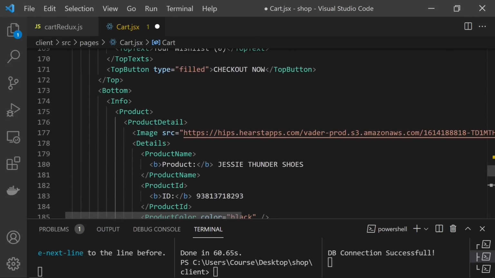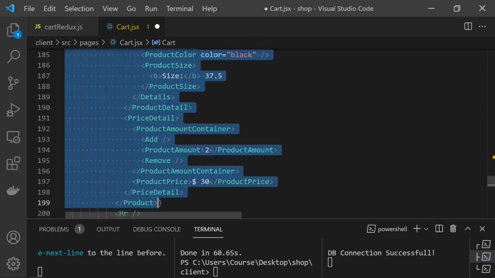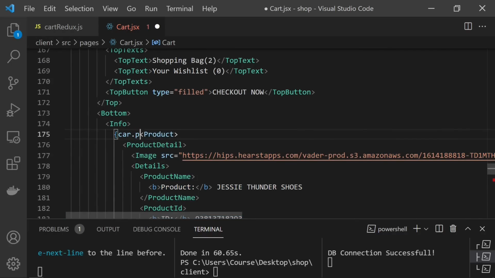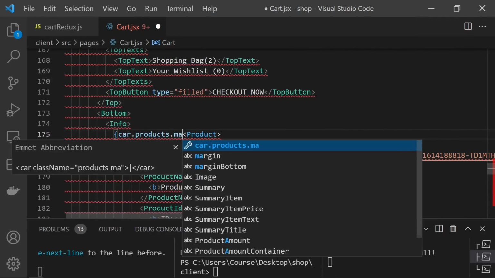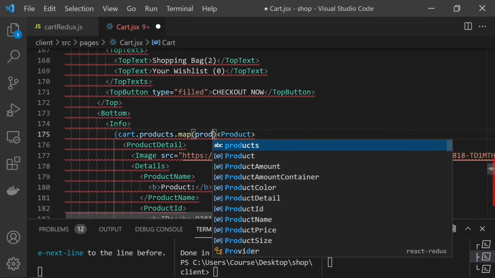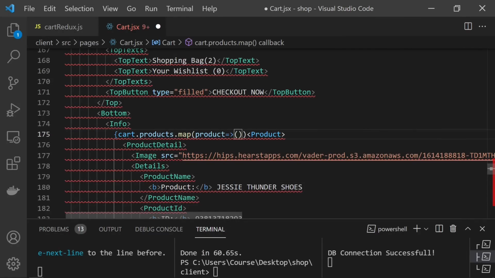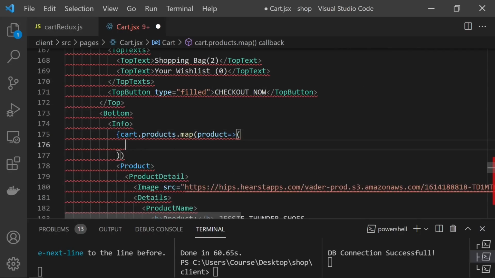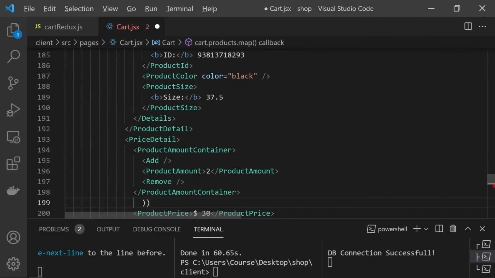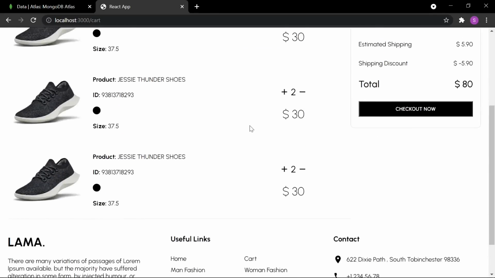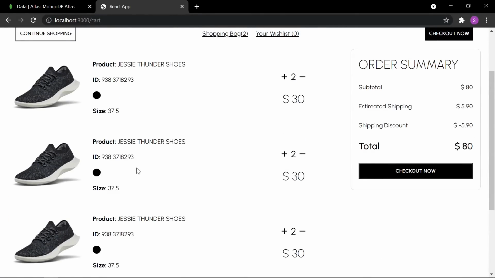So I will take this product and wrap it with curly brackets. And I'm going to say cart.products.map, of course, cart here. And for each product, I'm going to return this component. Let's move this here under product. Let's save and see. And as you can see, we have 3 items, but they are all the same. But we are going to change it.